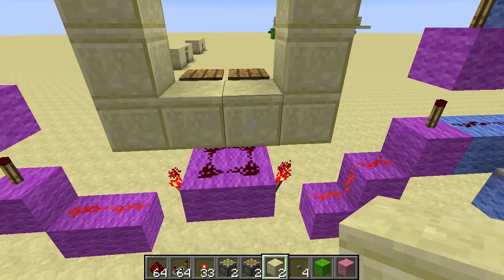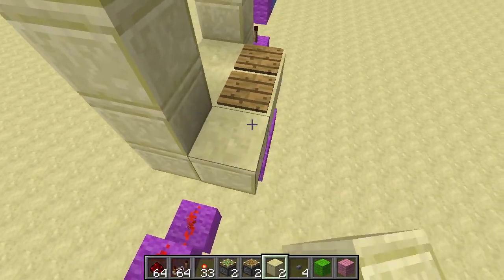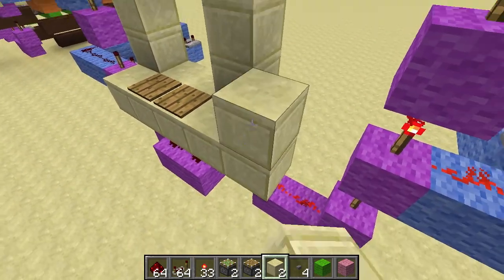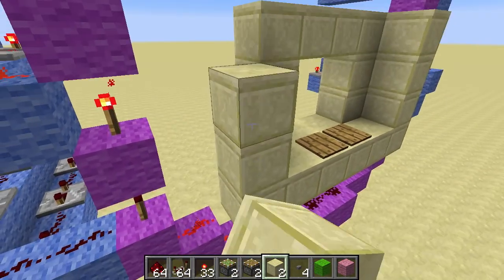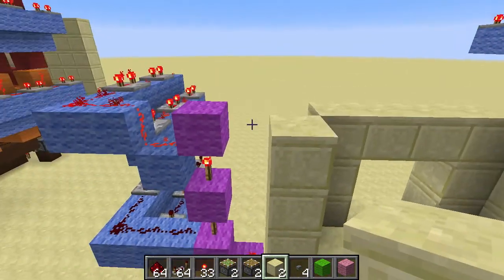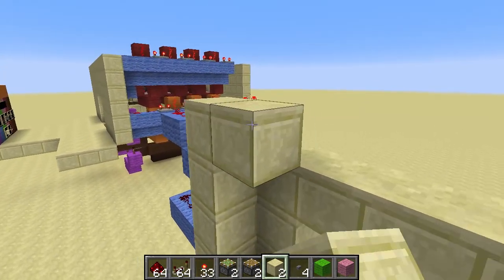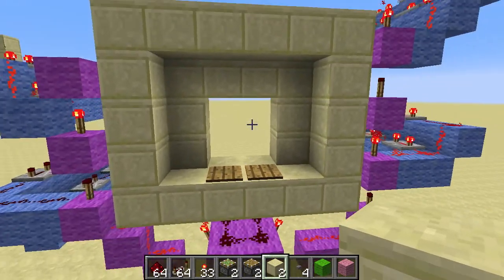And then we come here and just build a block out there. A block out there, and then you want to just build up like that. And again there. And then I like to, this isn't necessary, but it looks nicer in my opinion. Put that across like that. And there's your door frame.